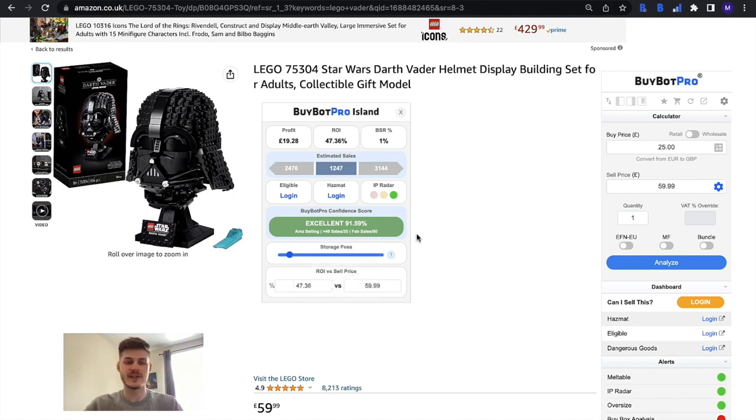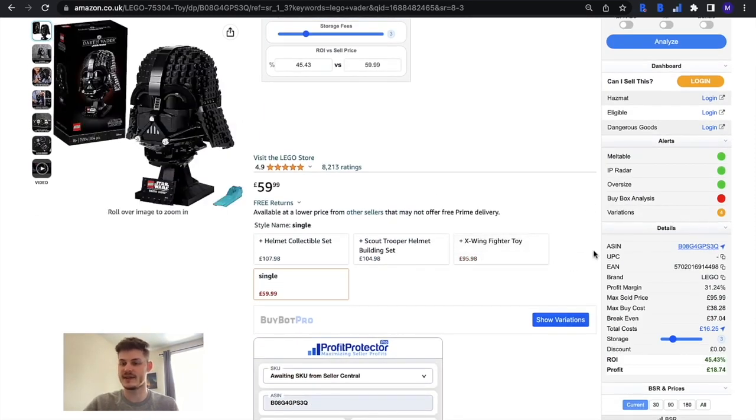We have the storage fees slider here. So if we want to take into account however many months worth of storage fees we can, maybe we're expecting to have this in storage for a couple of months, we can move the slider along and it's going to take this into account. As we can see, the profit and ROI readjusted because obviously the longer we keep something in storage, the more fees we're going to have to pay. So that will affect our numbers. And if you change the storage fee slider here, it will change it over in the details section as well. It takes the same into account here.